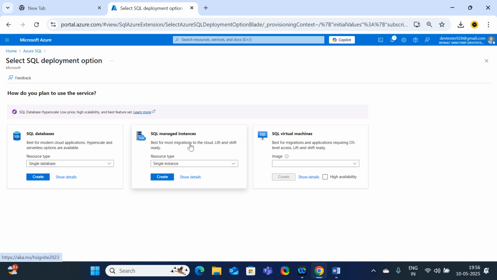And SQL managed instances, it is best for most migrations to the cloud. Suppose you already have an existing database and you want to move it to the cloud using lift and shift, then you are going to select SQL managed instances. SQL virtual machines is also used for migrations, and for applications that require OS level access, lift and shift ready. So based on the scenarios, you are going to select particular databases.